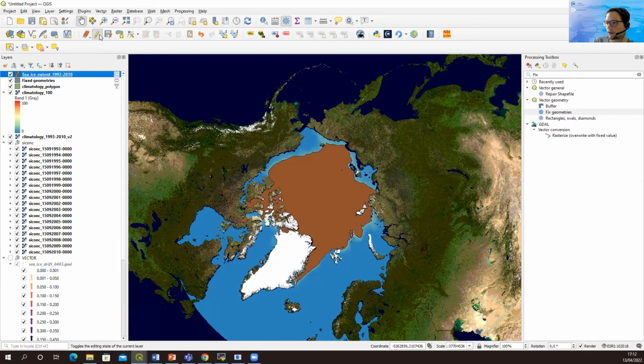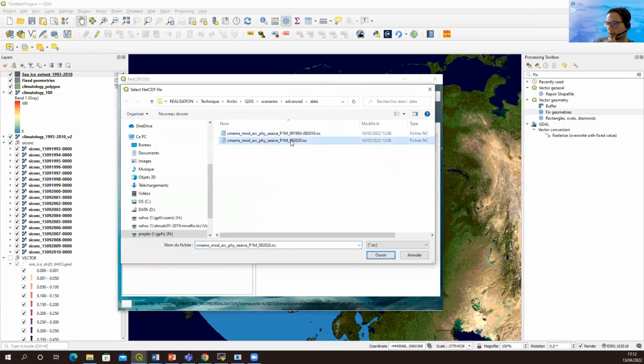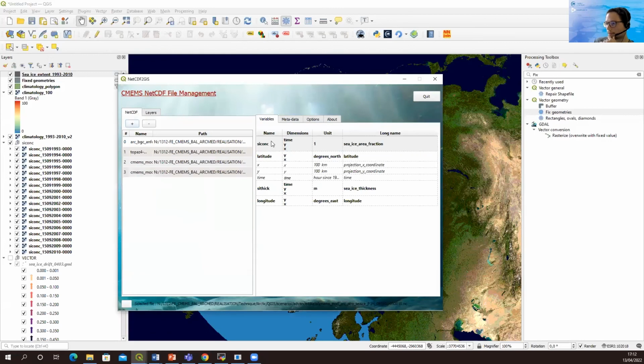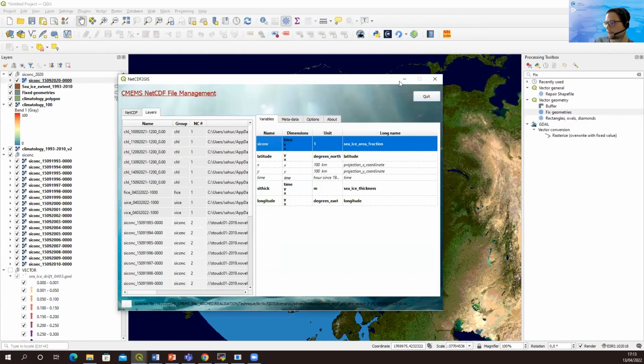So now you can just close the editing mode and save the modification you have done. And in this next step, we are going to use the other NetCDF file containing sea ice for the month of September 2020. Click on Open. Here again, we are going to add this layer corresponding to the month of September 2020. And here you can just change the group name to sea ice concentration 2020. Click on Add and Close.